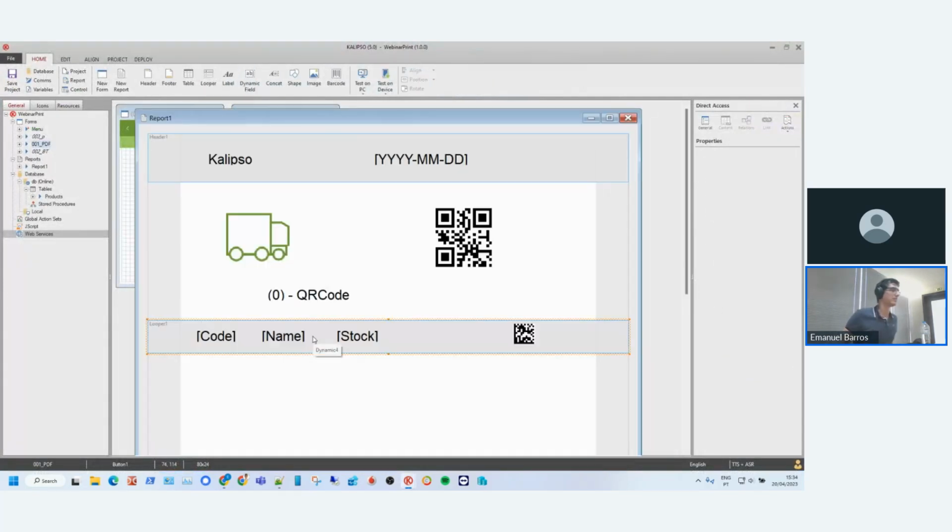So regarding the controls that we have to use here on the report, this is it. So fixed text that is a label, dynamic text that can come from a variable or from a query, barcode, image, and of course the looper to print from a query. Okay, and this is the same either for a PDF or for a mobile printer.